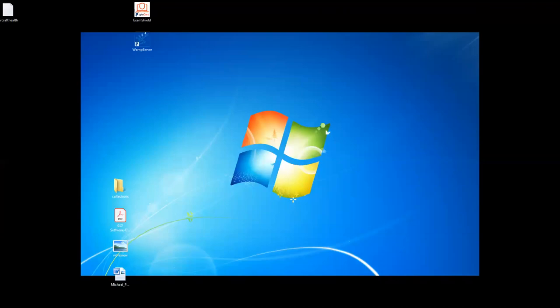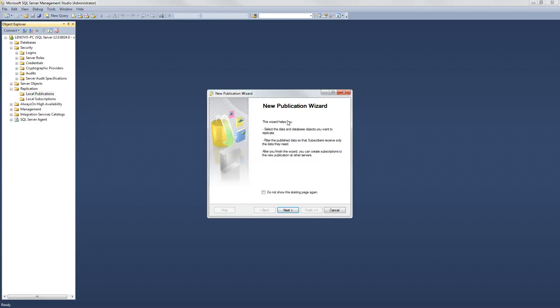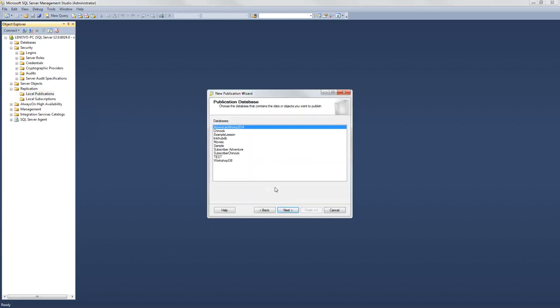So let's continue. And now what happened now? We have already configured it. Now what we will do is configure our local publisher. So we'll say new publication. You now click next. Select what we want to do. Let's use this AdventureWorks, the same thing we've been using.